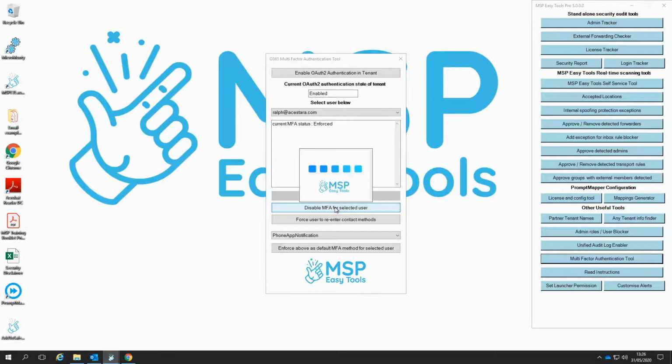What you can do is simply find Ralph and disable him, re-enable him, force the app, and then force the end user to re-enter his contact details. So the next time he signs in, MFA is now enabled. I think you'll agree that is an absolutely stupendously fast method of dealing with MFA for your end users.